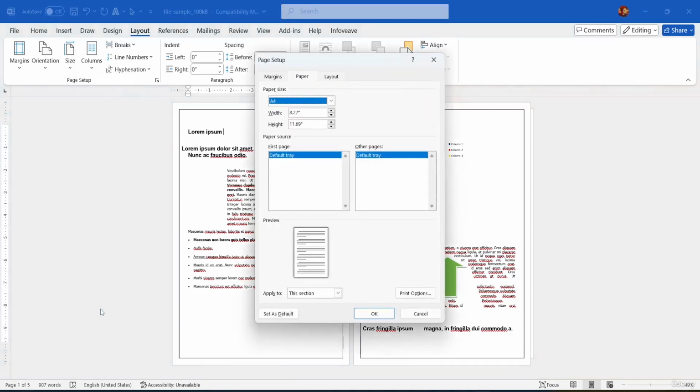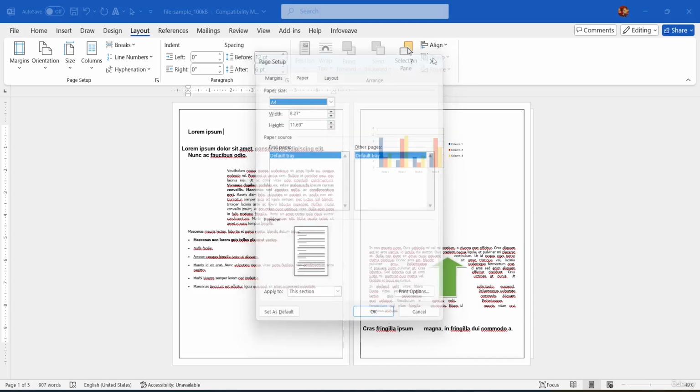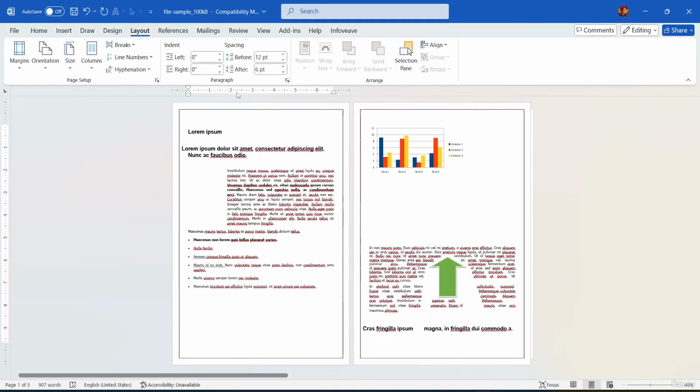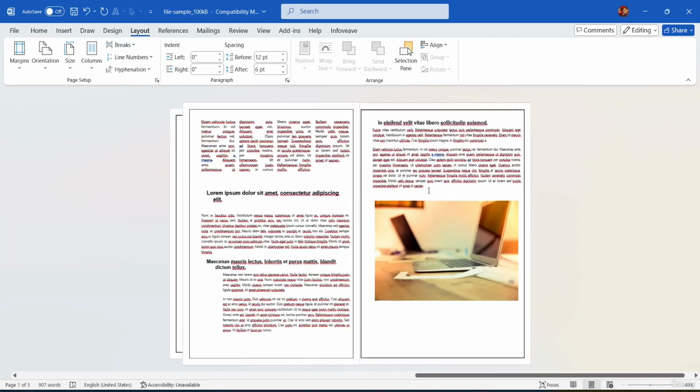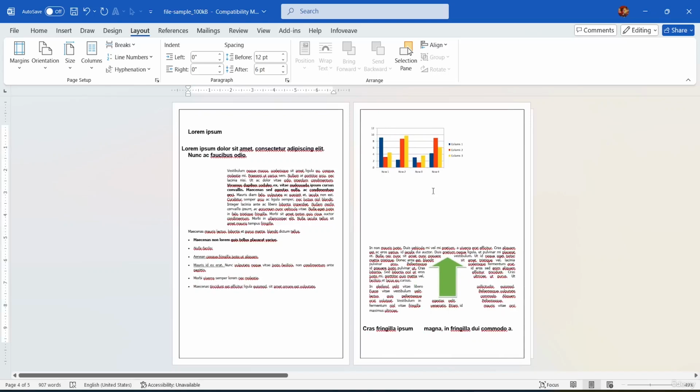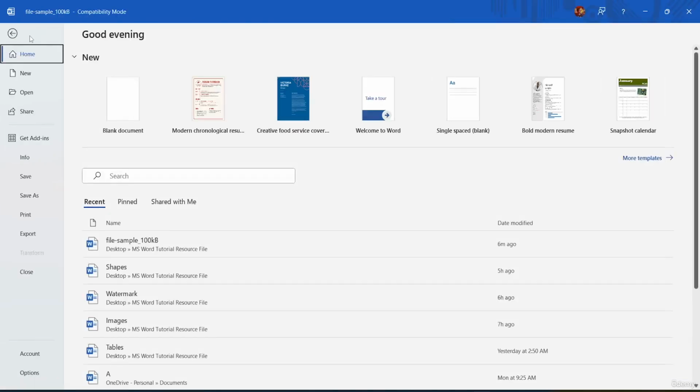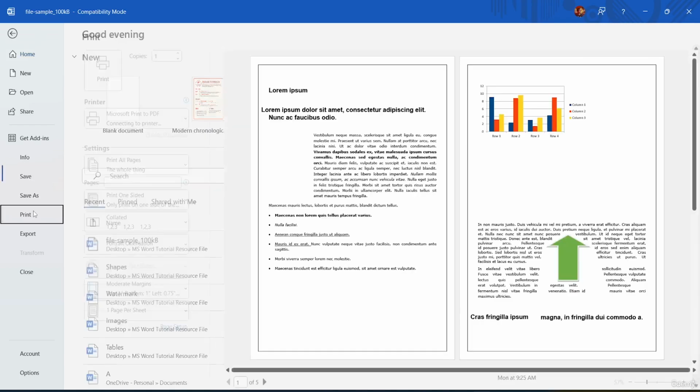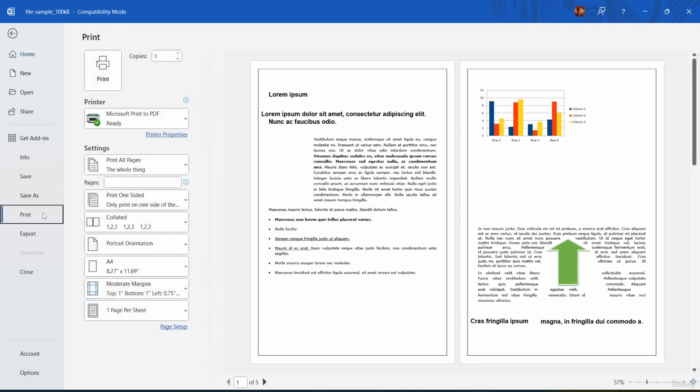If you want to check more sizes, here you can see the width and the height accordingly. Once you are happy and have checked everything, the next thing is going to the file option from here. From the file option, there is an option called print. Once you have clicked on print, this is how you will be able to see the preview of the page as well.